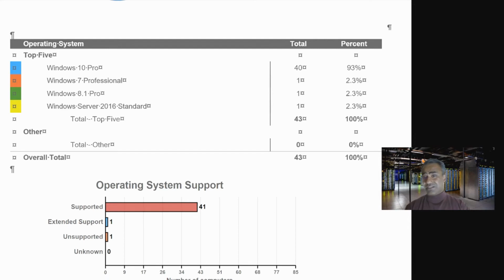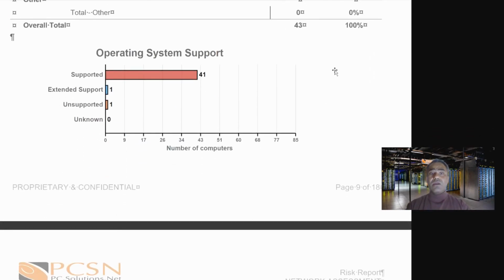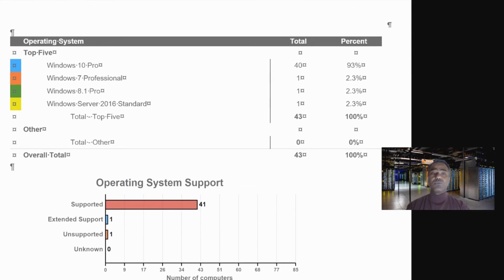That 2016 server is probably their domain controller, which is that single thread holding everything together, that big chain. Operating system support is just showing us how many OSs are supported, how many are in extended support, and how many are unsupported. That Windows 7 keeps showing up as unsupported. Windows 8.1 is extended support. Windows 10 is fine, they're supported, and Windows 2016 is supported as well.